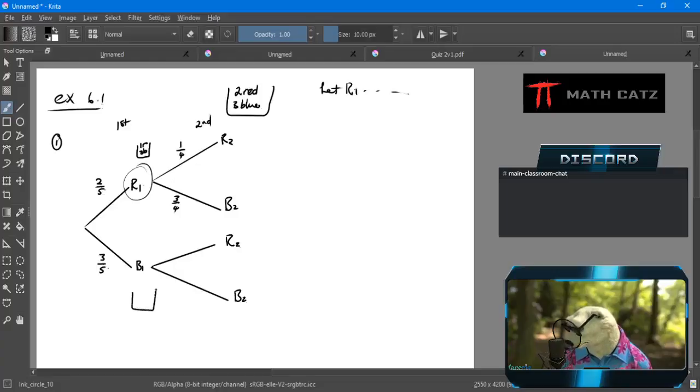When I've taken the blue first path, then the composition changes to 2 red, 2 blue. And my probability of choosing another red is 2 out of 4. Blue is 2 out of 4.